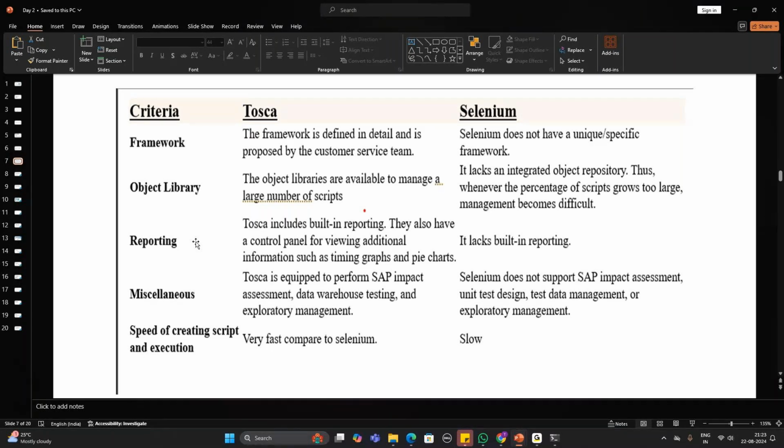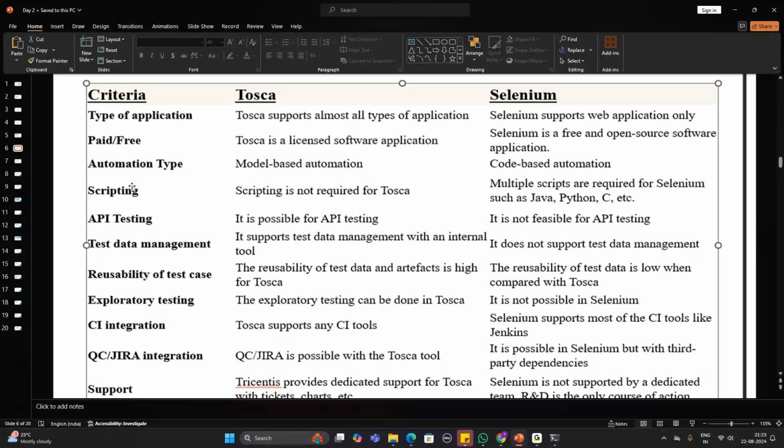Okay. So, miscellaneous: Tosca also supports SAP, all those things. Data warehouse testing and exploratory management can also be done with Tosca, but Selenium doesn't support SAP, or if you have to do any unit testing or test data management, all those things are not supported. Coming to the speed of creating a script, Tosca is much faster compared to Selenium or any other tool. So these are the major differences that we could jot down between Tosca and Selenium, which gives a higher view of what Tosca is and how special Tosca is for us.